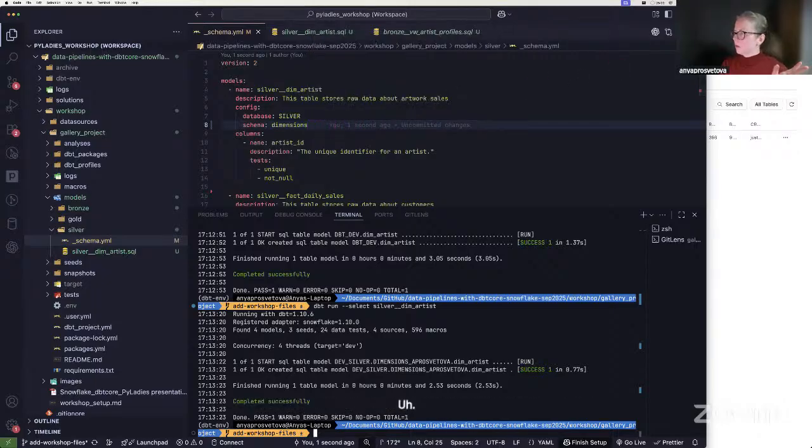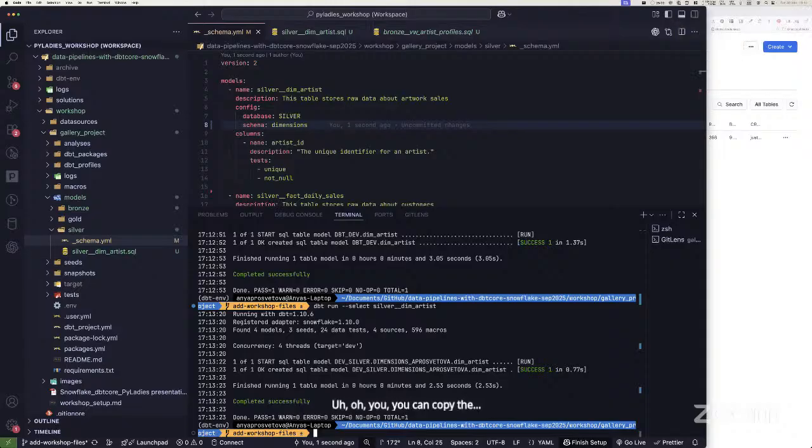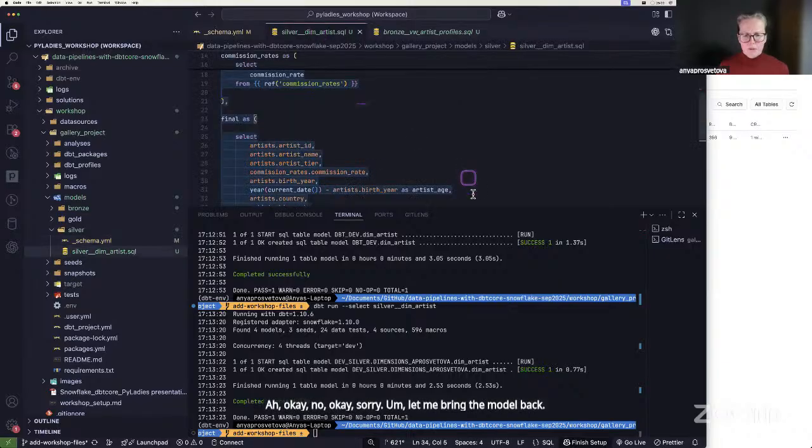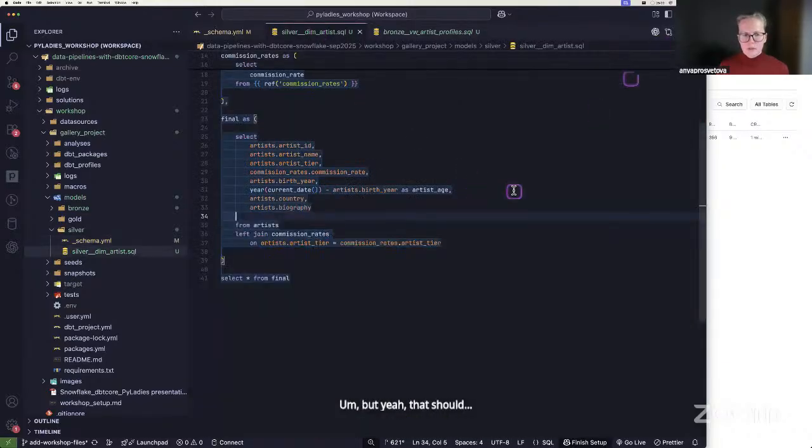Oh, you can copy the. Yeah, I think the host needs to enable the copy or something in Zoom. Okay. No, okay, sorry. Let me bring the model back. But yeah, I didn't change anything.